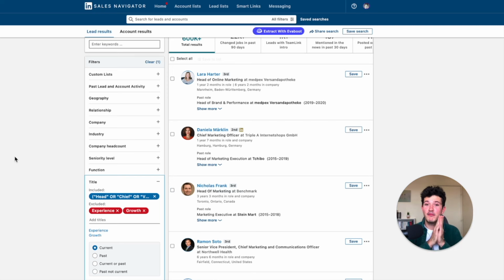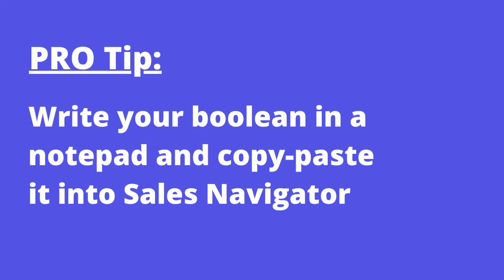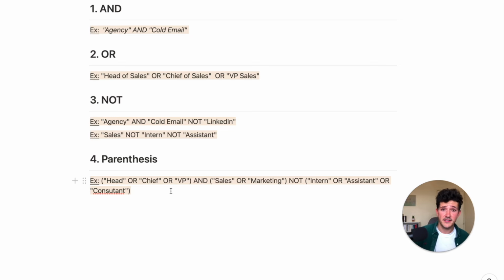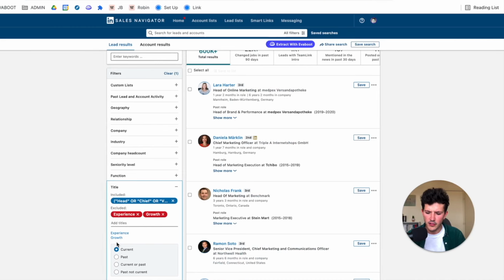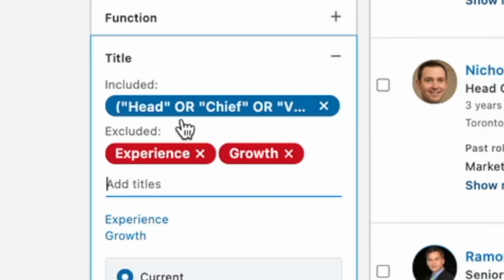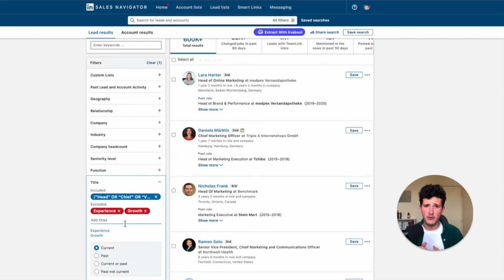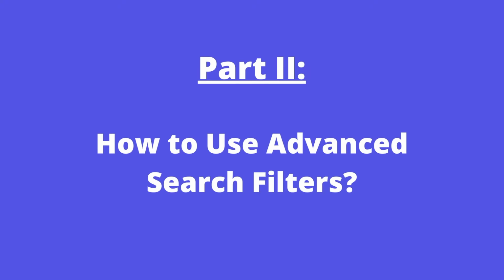Okay, that's it for Boolean Search. Now you know the secret sauce of Sales Navigator. Special tip for you guys, remember to always write your Boolean outside of Sales Navigator, like on a notepad like this, and then copy paste it into Sales Navigator, because you're gonna see that it's pretty complicated to write long queries here. You can see the end of this Boolean, for example, and it's really difficult to correct it. So make sure to write a correct Boolean outside of Sales Navigator on a notepad and then copy paste it into Sales Navigator. Okay, now part 2, you're gonna learn how to use the Sales Navigator advanced filters.